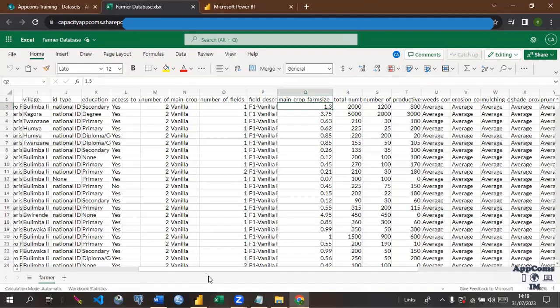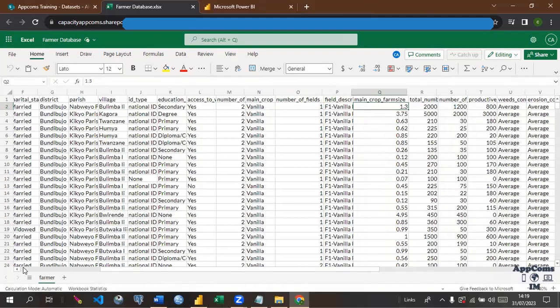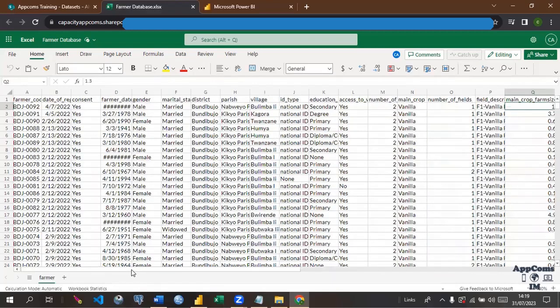All right, so this is the database. It's Excel-based, just a normal spreadsheet. Let's see what we have here. The first field, you can see, is the farmer code. We also have the date of registration. We have the consent. So maybe something about this database you need to know.